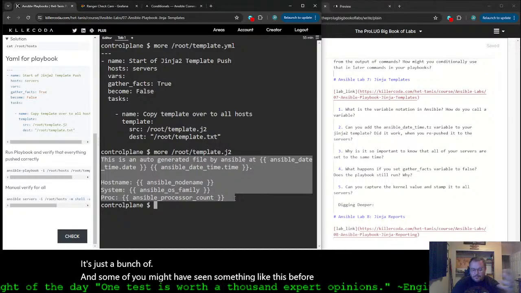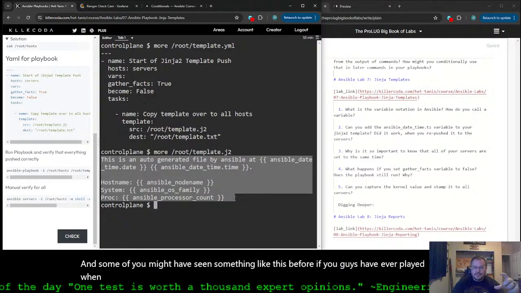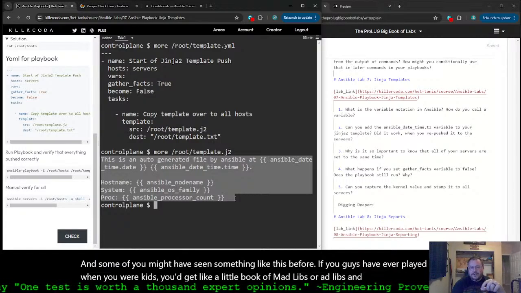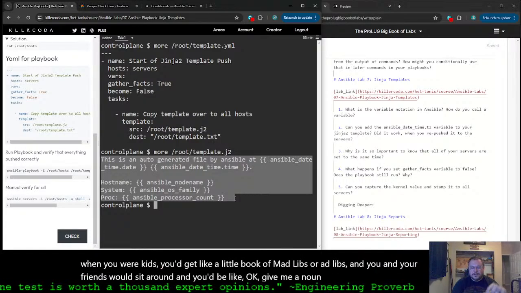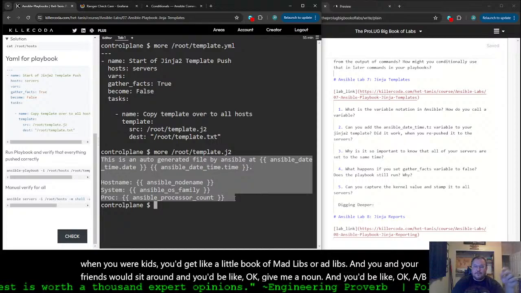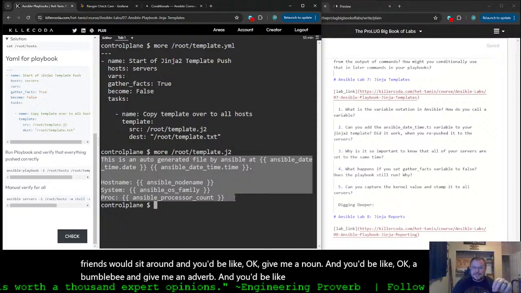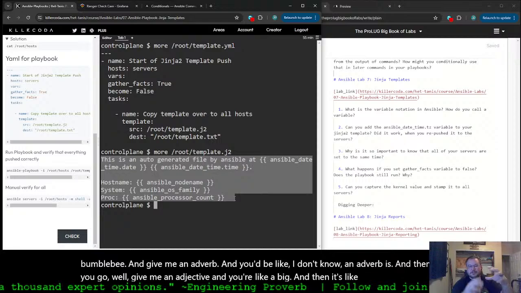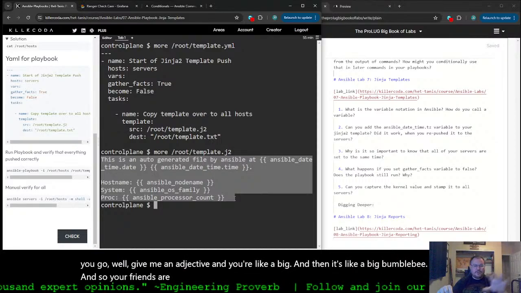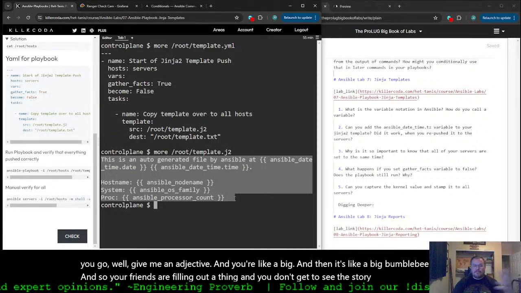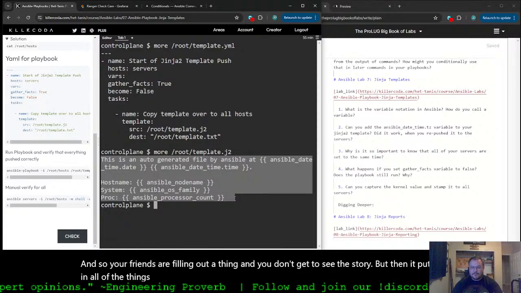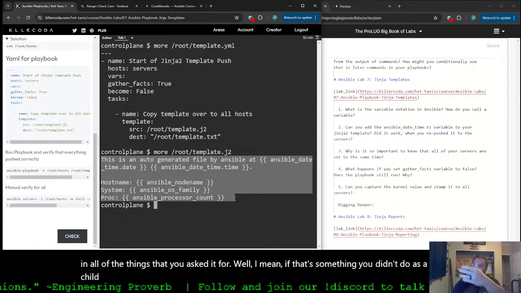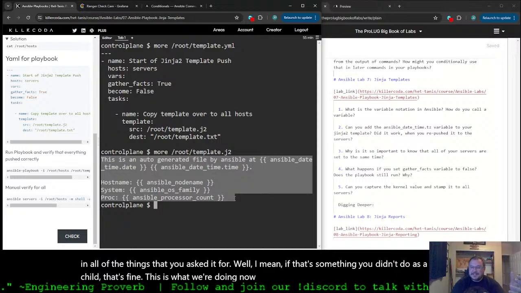When you were kids, you might have had a little book of Mad Libs, and you and your friends would sit around and you'd say, okay, give me a noun, and you'd say a bumblebee, and give me an adjective, a big, and then it's a big bumblebee. Your friends are filling out a thing, you don't get to see the story, but then it puts in all of the things that you asked for. Well, if that's something you didn't do as a child, that's fine. This is what we're doing now. It's basically the same thing.